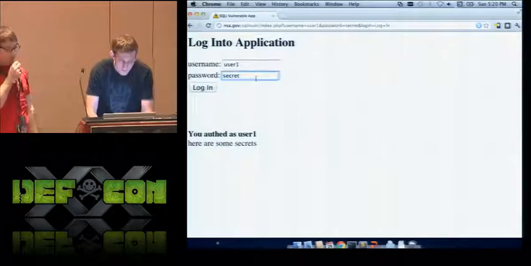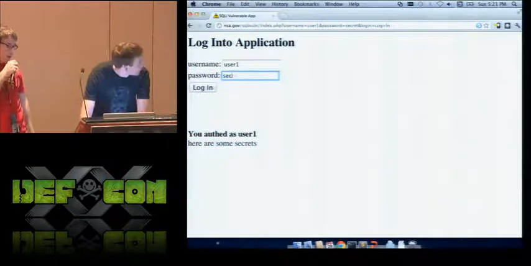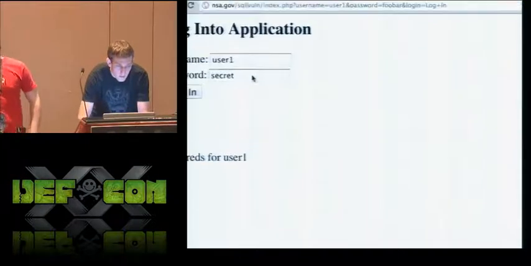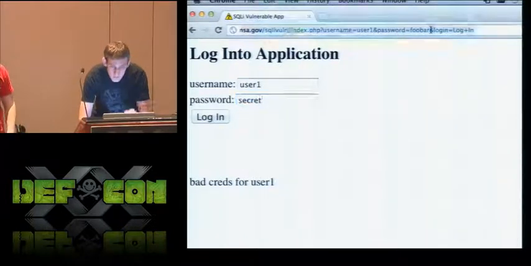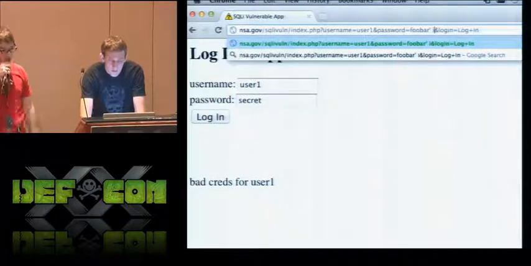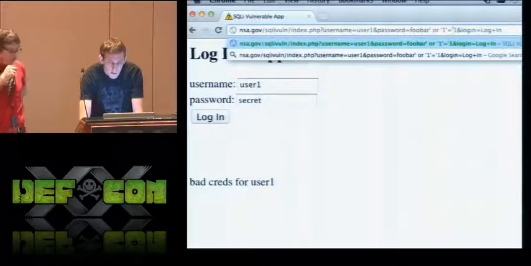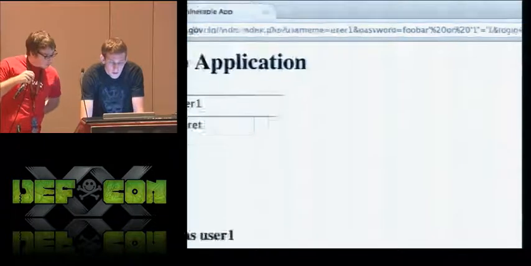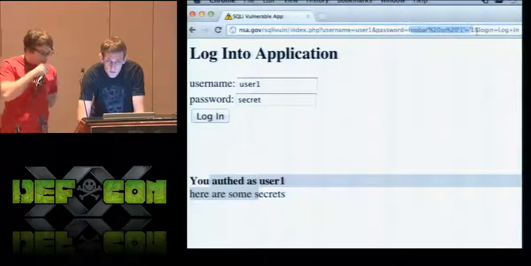So we get a message when we log in. It says, you are auth as user 1. Here are some secrets. When Ben types in an incorrect password, we get a different response. We're going to use this as a seed for our attack. We're going to conduct a blind SQL injection attack against this login form, using the fact that the response sizes are different. As you see, Ben right now is doing the or 1 equals 1. Good job zooming in there. And now we're auth as user 1. So go ahead and do or 1 equals 2.